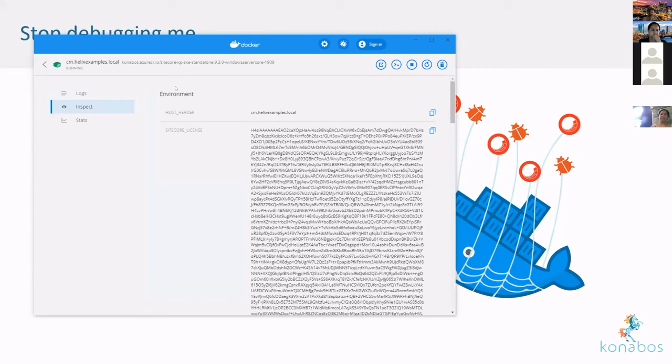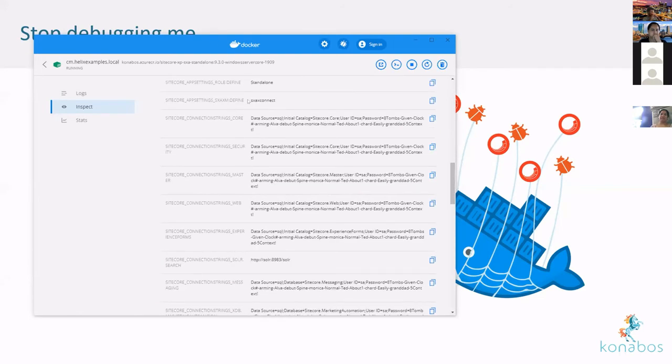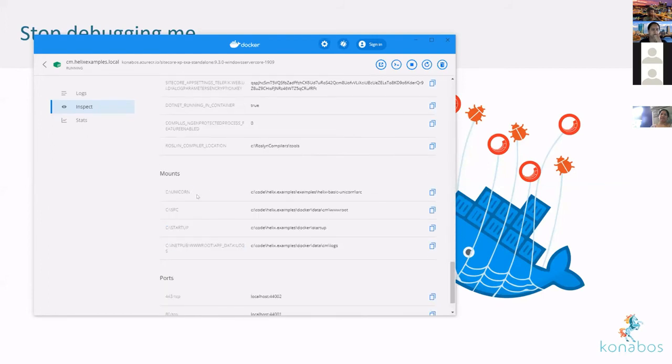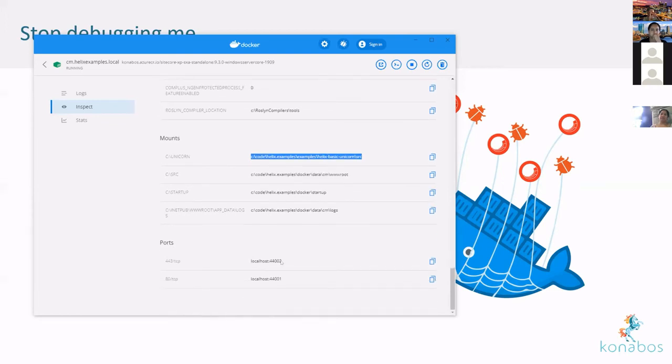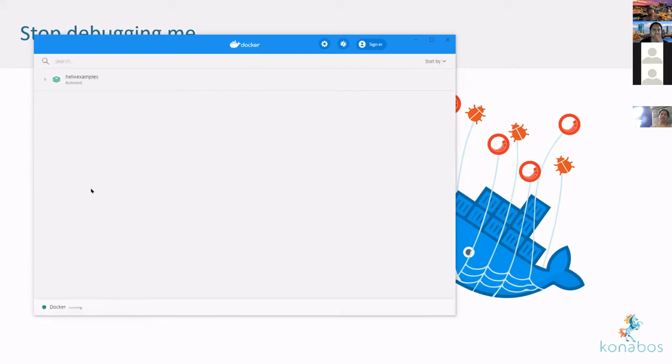If you hit inspect, you'll see all the environment variables, the Sitecore license file, which I mentioned, and a bunch of the mounts that we have set up. So inside the container, outside the container, where that maps to. This will give the full path as opposed to the relative path that we put within our compose file, and also what ports are mounted. And there's a bunch of stats in here as well, which is quite neat. You can see CPU usage, memory usage, and that kind of stuff, for each of the containers.